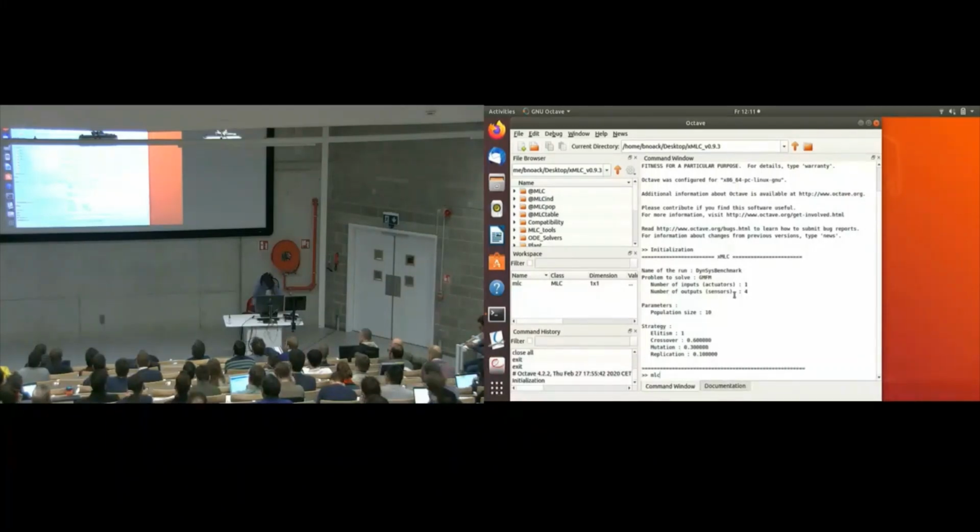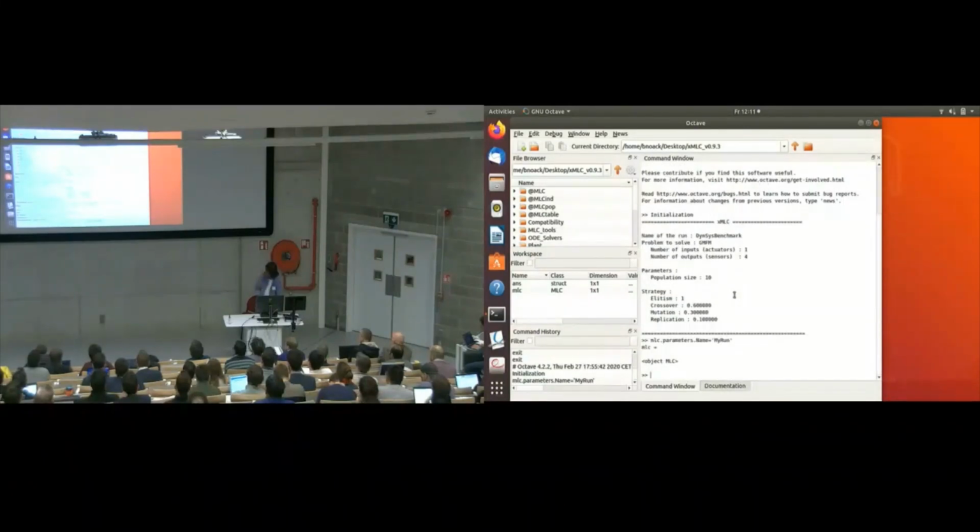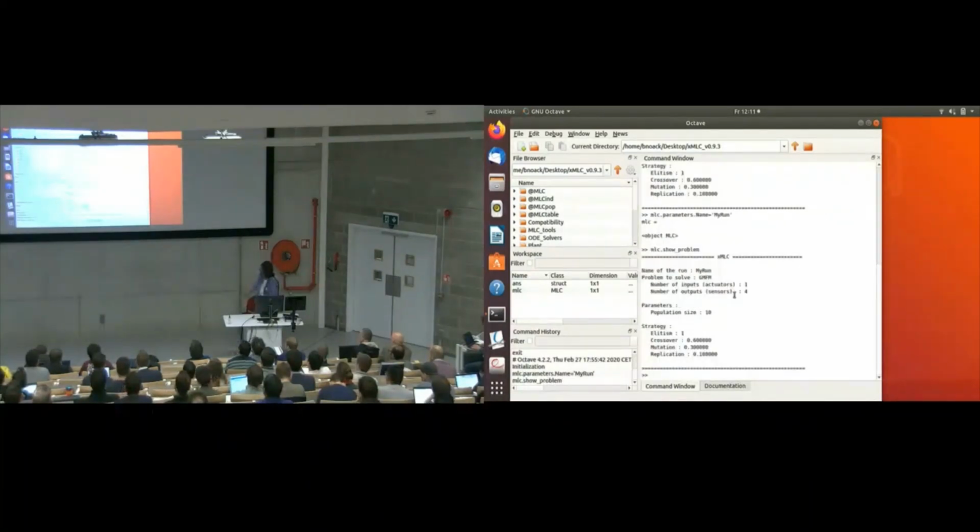By default, you can create it on your own. It's all explained in the README file, more details, I mean. So you can change the name, for example, with MLC.parameters.name, with an uppercase, and then here just put my run, for example. Now the name is changed. And if you want to see the features again, MLC.show problem, the name has changed.